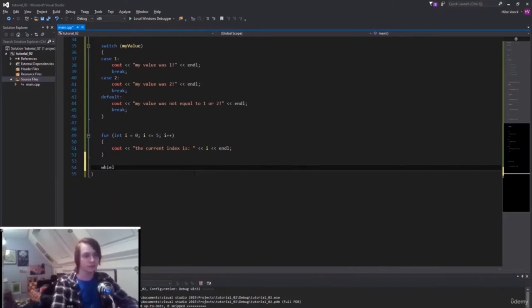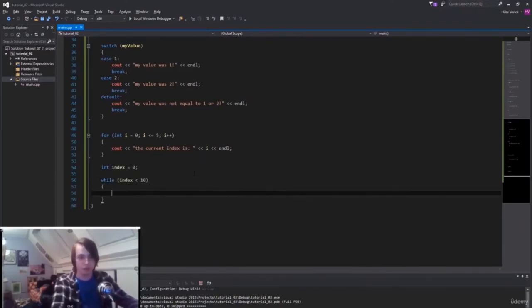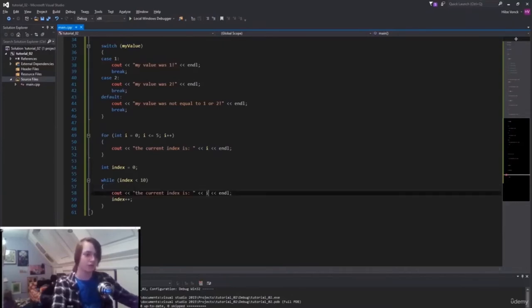So let's make something that looks like a for loop, because otherwise it's never going to exit. We're going to create an integer called index. We set it equal to 0. And while index is less than 10, do whatever's in between the next curly braces, so whatever is in this scope. Then the last thing that we're going to specify in this while loop, but we're going to type it first, is index plus plus. So we'll increment index by 1. And we're also going to do the cout "my current index is" and then index.